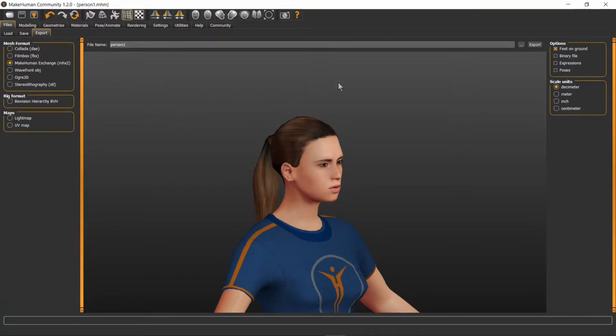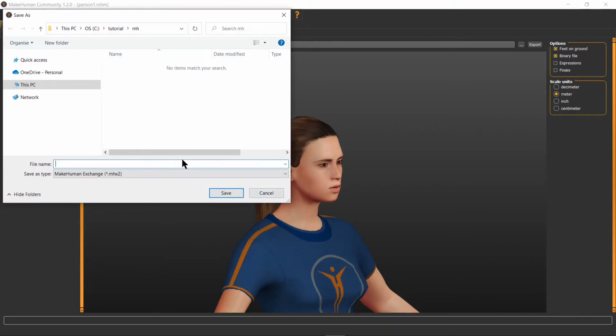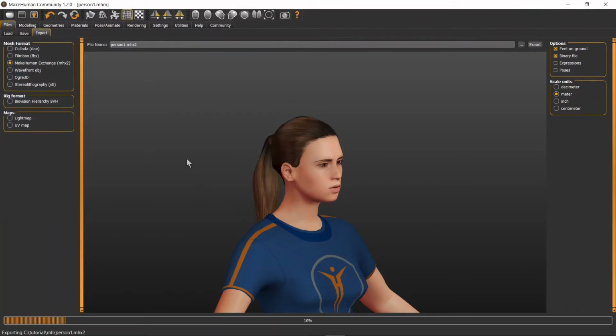Exporting will give us a file that we can read into Blender. A binary file, so it's a small file size. Meter units, so that it's the correct human scale. It is a bit slow to export that MHX file, but totally worth it.